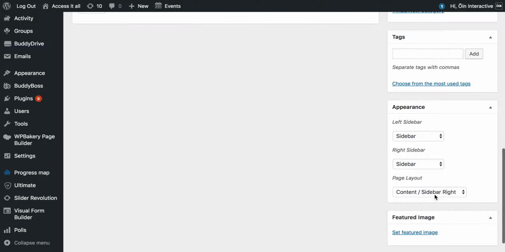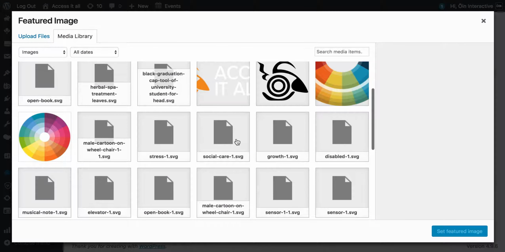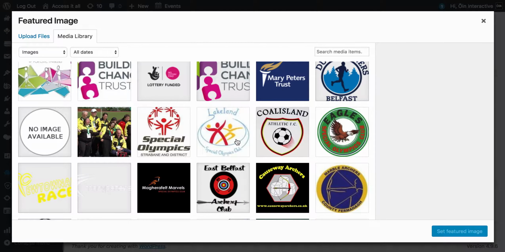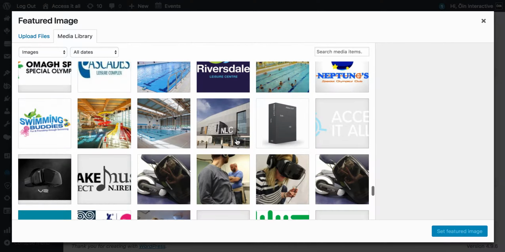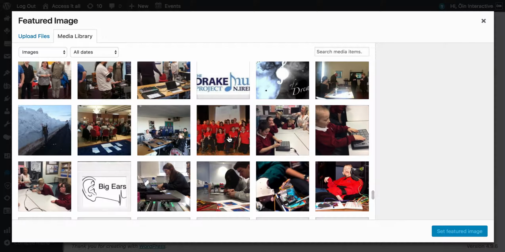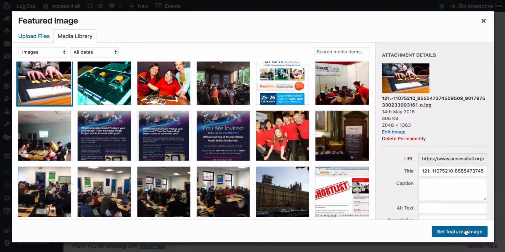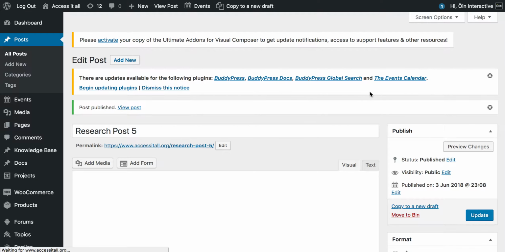When you're finished, you can decide to not have a sidebar like the other post types and set an overall featured image. I'll just scroll down to the media library to find an image that I haven't used before for the purposes of this demonstration. When that's finished, press the Publish button and wait until the page reloads with a green notification bar that the post has been published, at which point you will be able to view the post.